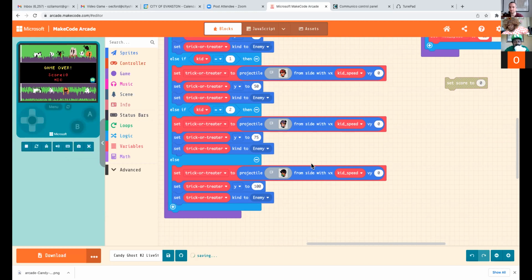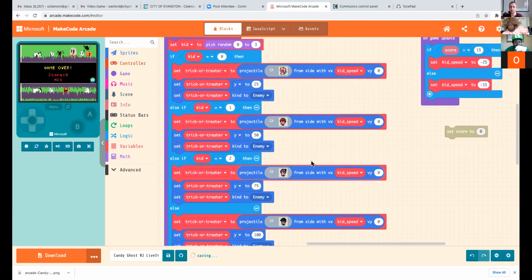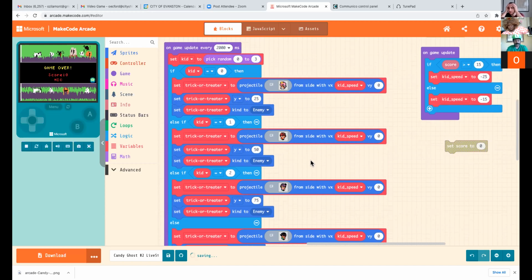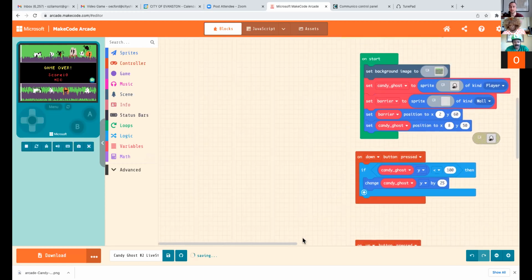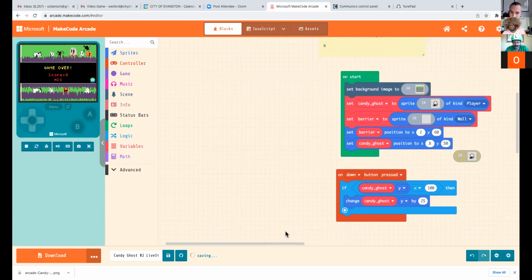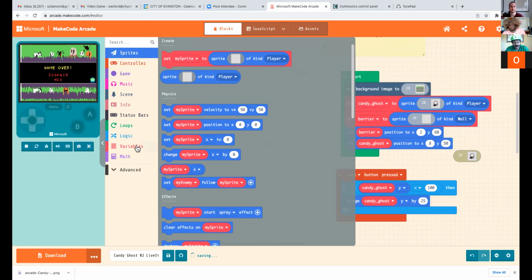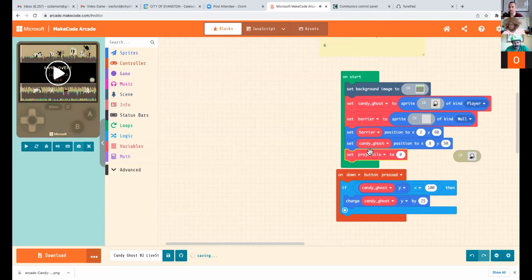Good call, Anders. Good call. A kid is spawning there. Oh, okay. I think I know what it is. We need to probably initialize the kid's speed at the start of our game. So go to the on start and grab a variable, set variable to whatever. Nope, it's under variables. Set projectile to 0, whatever. And we want to say set kid speed.